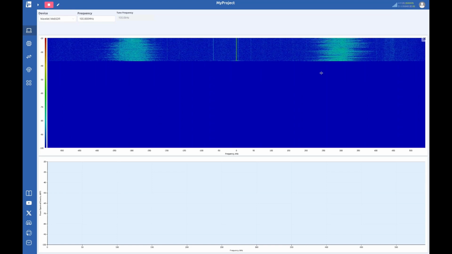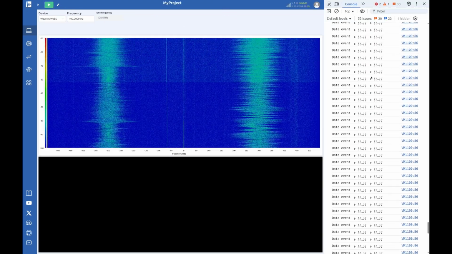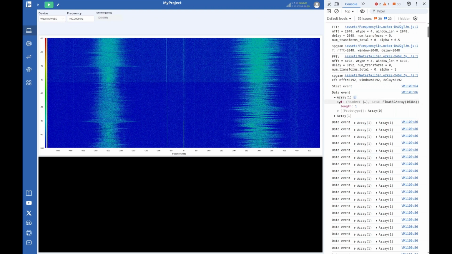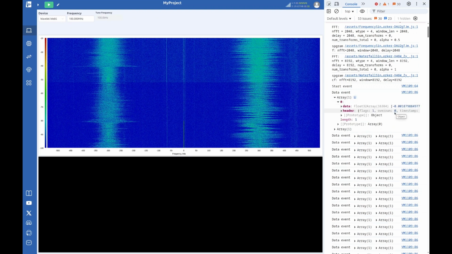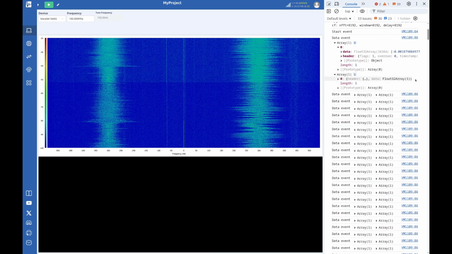Check the console, press F12 to open the debugger. Go to the console tab. You should see Start Event, the app, Data Event, Input is active. We also see an input array of type float 32, length 16384. That's 8,192 IQ samples. Each sample equals 2 float 32 values. Below it, we see the output array.